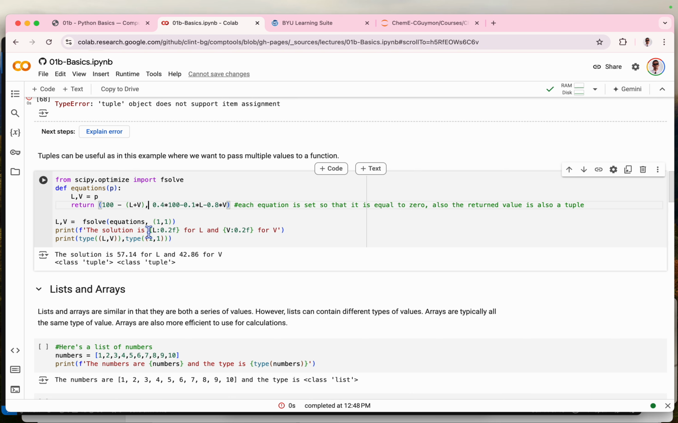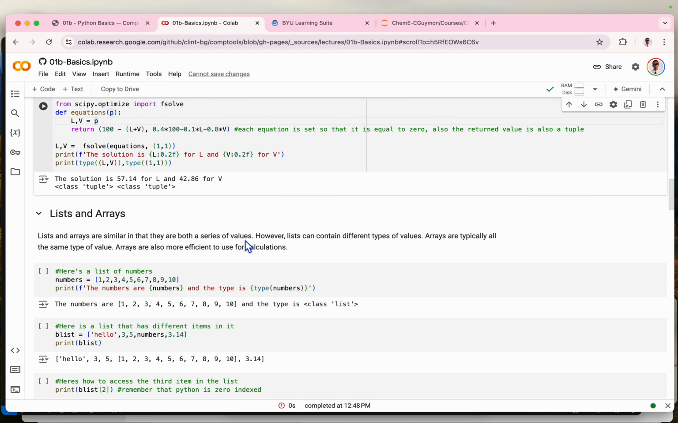So that's an example where you can use tuples, passing it to an equation or a function. Here I've got p as a variable, and it's a tuple, and then I pull out the variables outside of that, liquid and vapor amounts, and use those liquid and vapor amounts inside of an equation, for example.